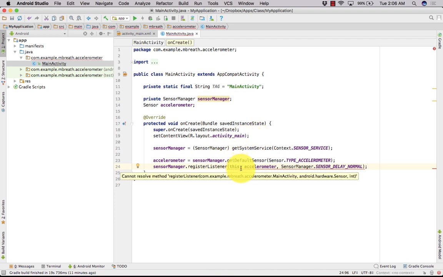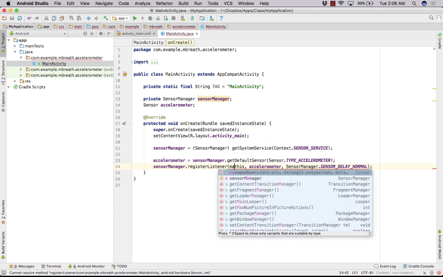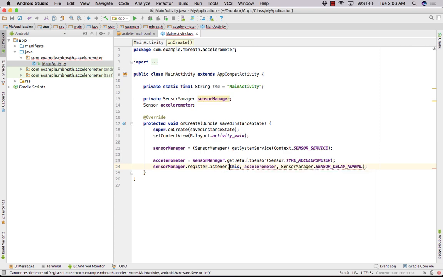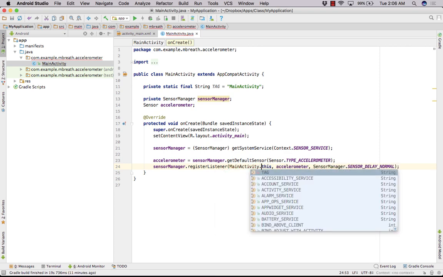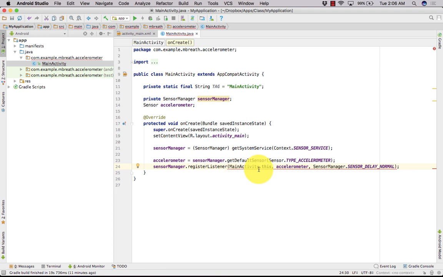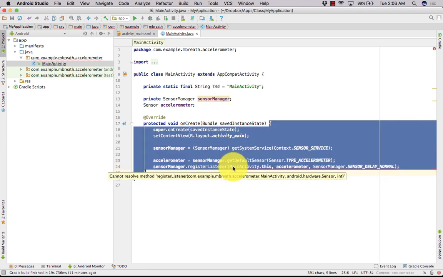Okay, perfect. So we have got this. We need to write here MainActivity.this, right? Somehow something is wrong here. Register listener is not able to identify something. Let me see what is wrong here. What is wrong here? SensorManager.registerListener.